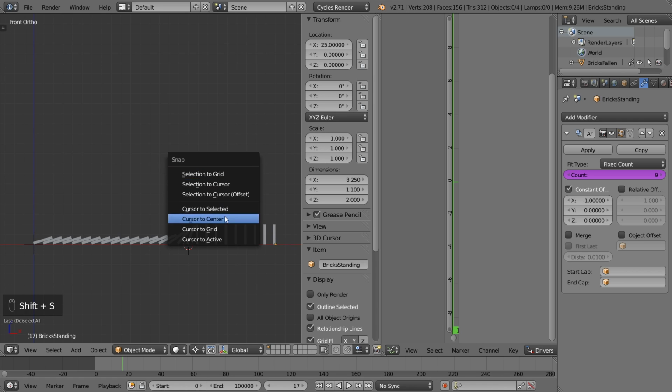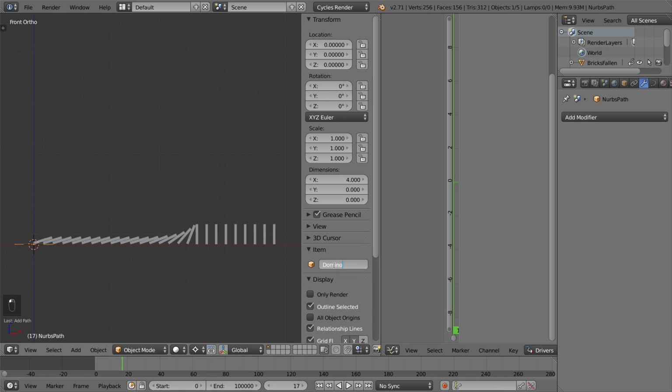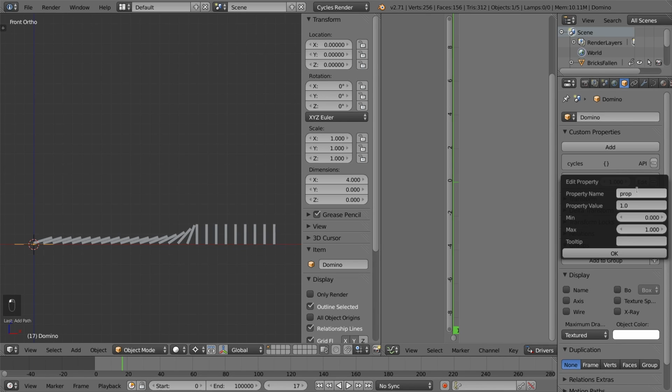Move cursor to center, add a path curve, and rename it Domino. Now add a first custom property, length, and set the maximum to say 500. Since this will be the number of bricks in the line, it will have to be a whole number, so remove the decimals. Let's give it the same value as our line of domino currently has, 26.